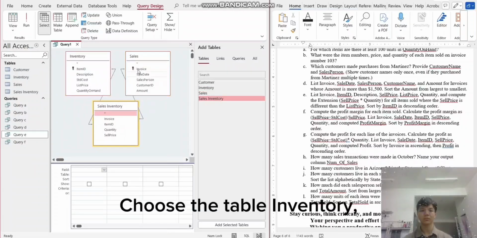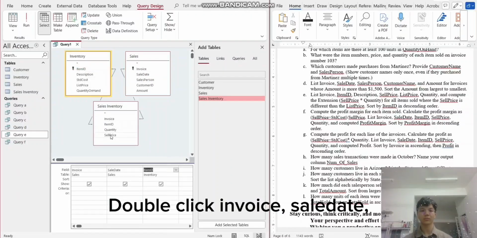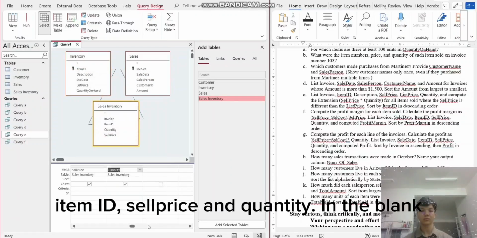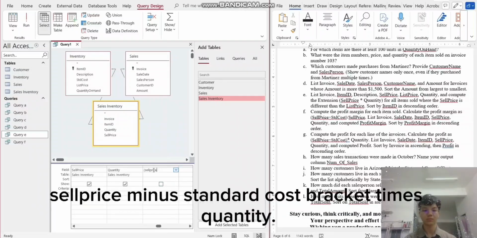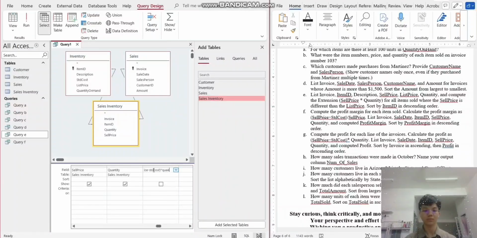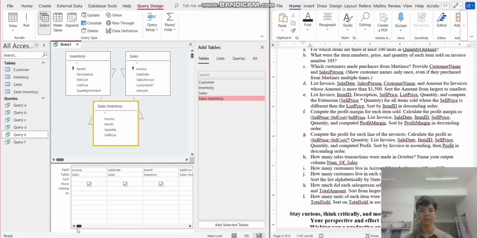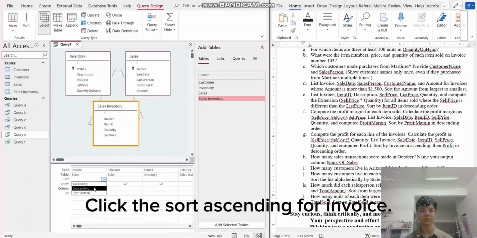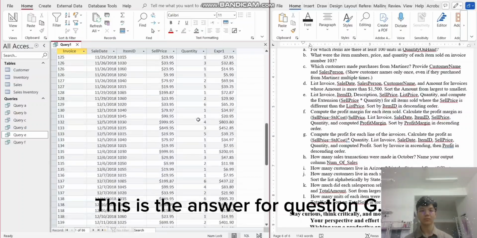Choose the table inventory, sales, and sales inventory. Double-click invoice, sales date, item ID, sales price, and quantity. In the blank field, type bracket sales price minus standard cost bracket times quantity to calculate the profit. Click the sort descending for profit. Click the sort ascending for invoice. This is the answer for question G.